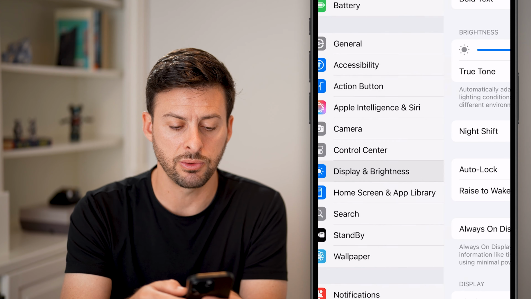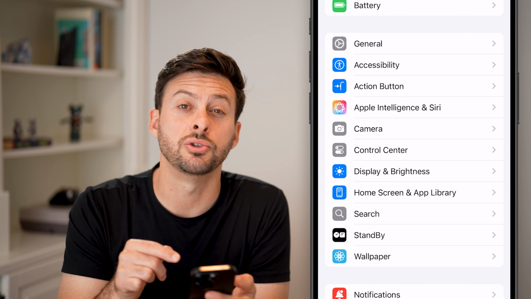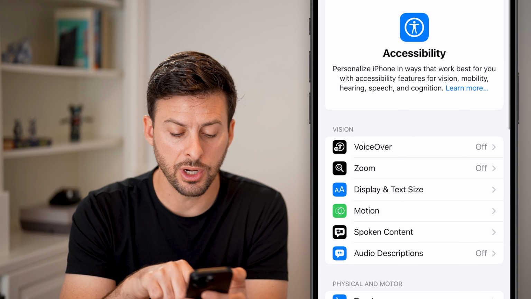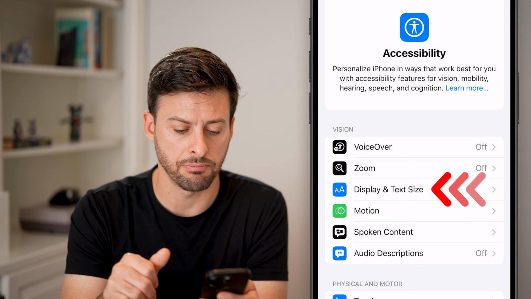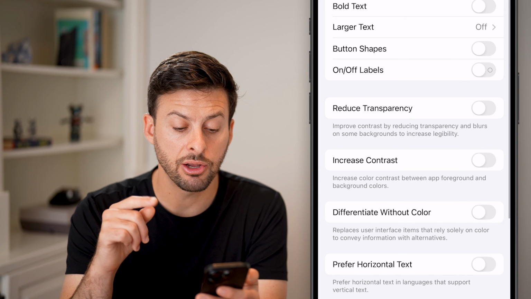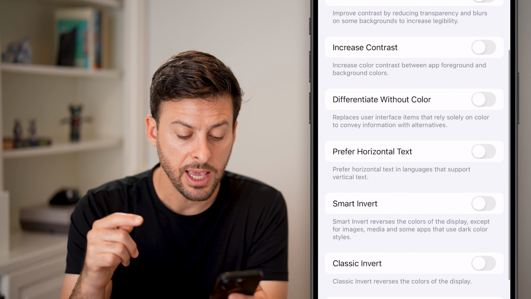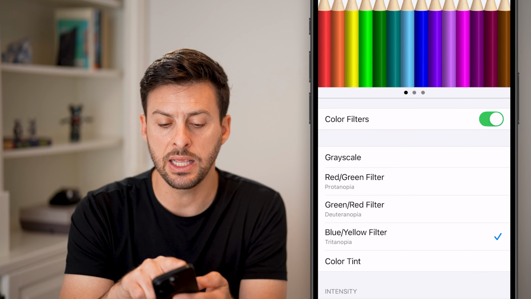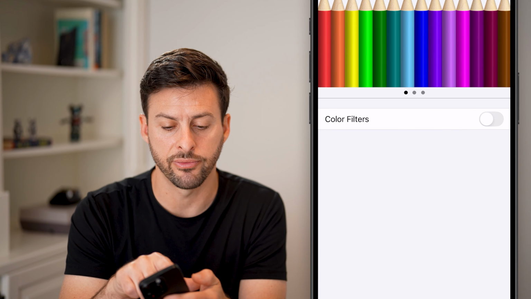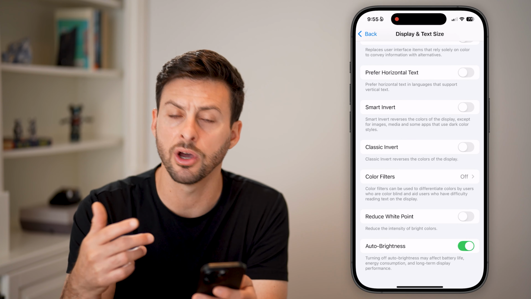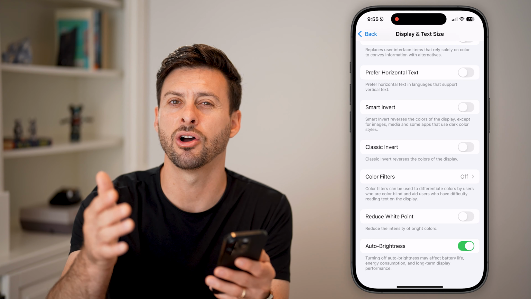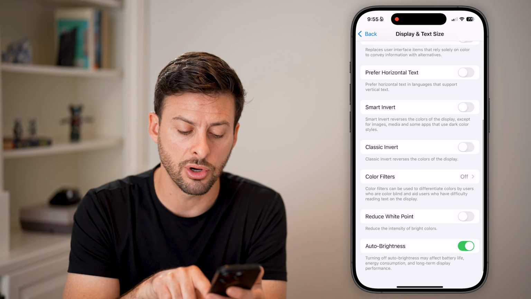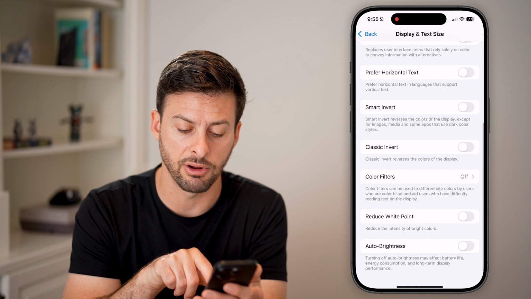Now, the next thing we will do is we'll go back out here and we're going to choose Accessibility right under General. From here, we're going to go to Display and Text Size midway down. And on here, we're going to do a couple things as well. If you scroll down, if you have, say, color filters turned on, or there's anything else on, just turn that off. So if you have Classic Invert turned on, Smart Invert, anything like that, that can cause your iPhone screen to glitch out. So just turn those off, in addition to turning off Auto-Brightness at the very bottom.